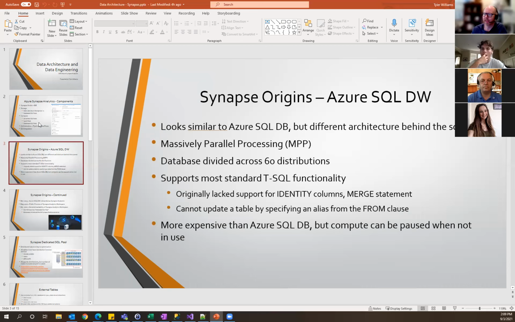For the most part, the SQL data warehouse supports most of the T-SQL functionality. But there were several pieces that were missing for a long time. Microsoft is continuing to develop it and try to bring the features to parity with SQL Server, like on-prem SQL Server and SQL DB. But originally, it lacked some syntax that was part of standard Transact SQL. I think that was largely due to the difficulty in implementing it across these 60 distributions. Some examples were, for instance, you couldn't have identity columns in a table. And the merge statement for a long time also wasn't supported.